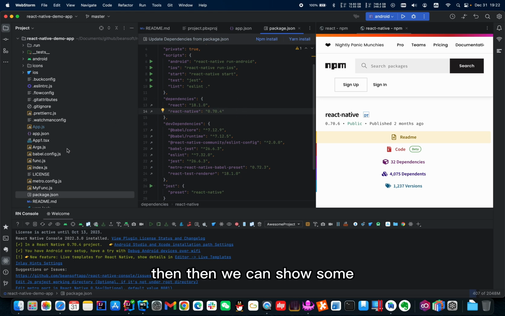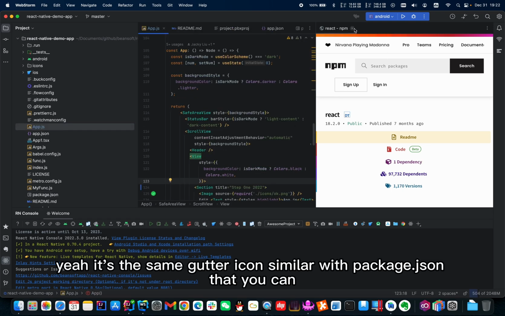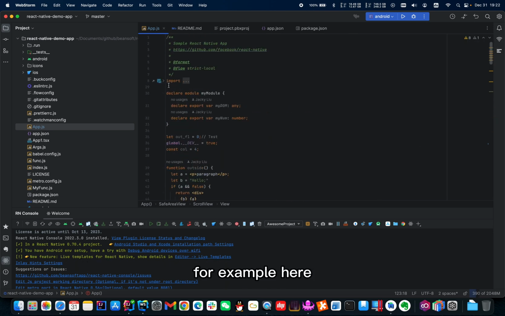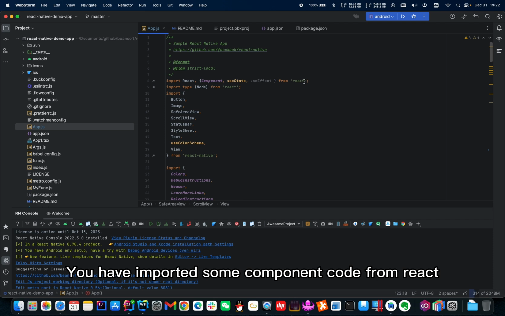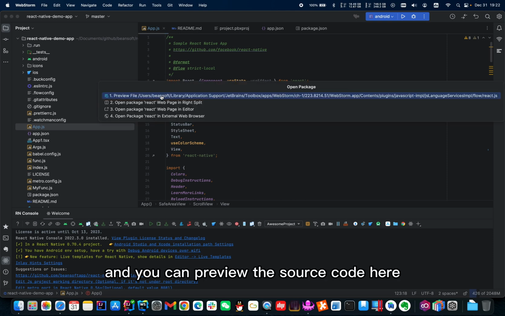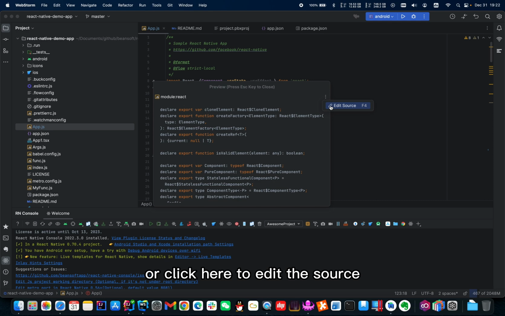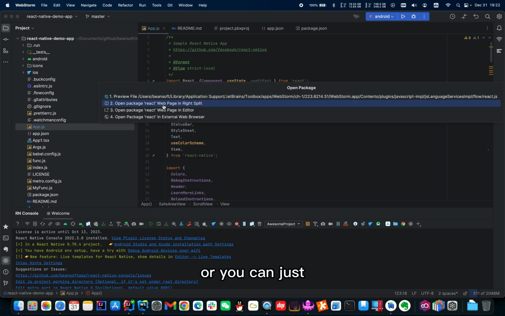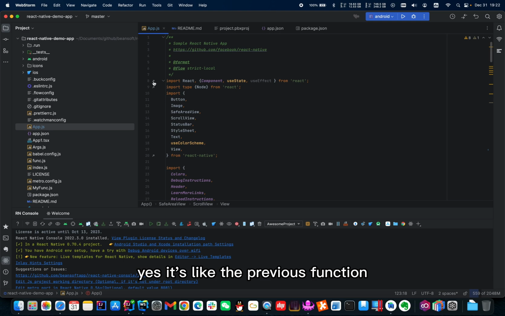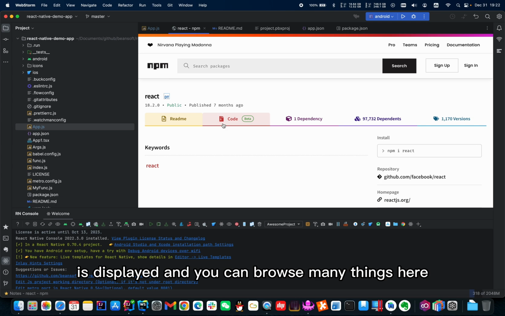Then we can show some code here. Yeah, it's the same Gutter icon, similar to package JSON. For example, here you have imported some component code from React. Then we can click this Gutter button, and you can preview the source code here. And press Escape to close it. Or click here to edit the source. Or you can just open it in the right split. Yes, it's like the previous function. Open the web page in a full tab editor here. Thus you can see what package content is displayed and you can browse many things here.